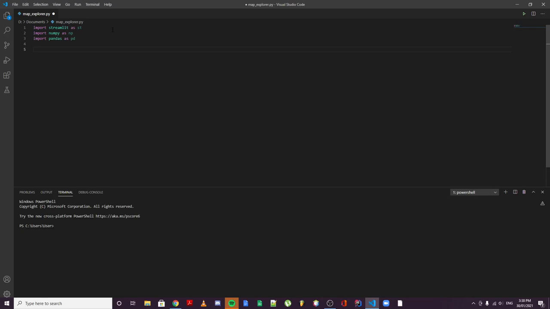I'm going to give my application a title. Because we're working with this, I'll call it Uber pickups. This is just a generic application that's going to help us understand some of the data of Uber pickups and drop-offs in New York City in a particular time period.